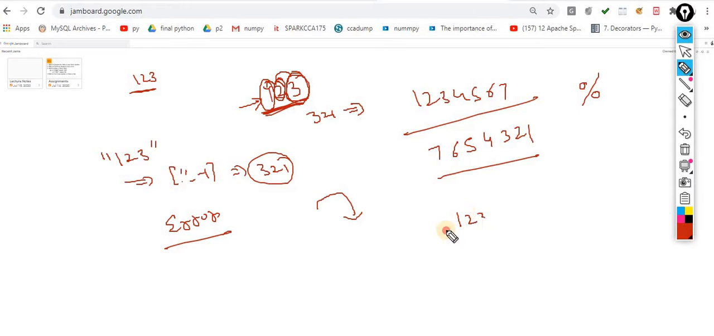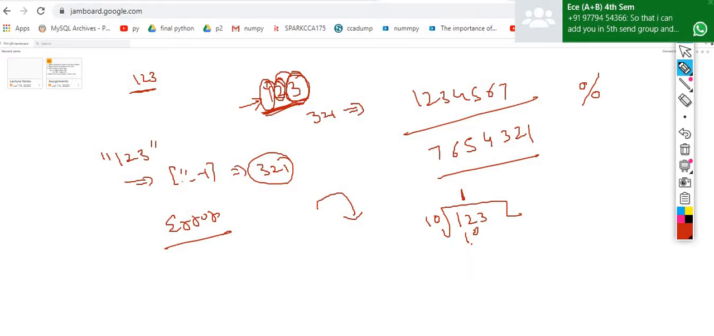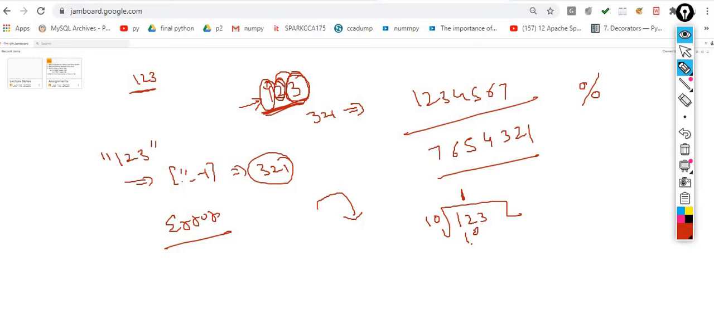So how can I do it? If I do 123 mod 10, okay, let me close this because it will disturb us a lot. Whenever we do the division with 10, in any case, whatever the number is, that doesn't matter, I will get the last digit. Now I understand it, we have to use it. The first funda is clear.